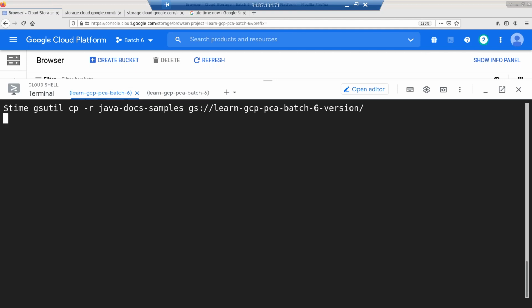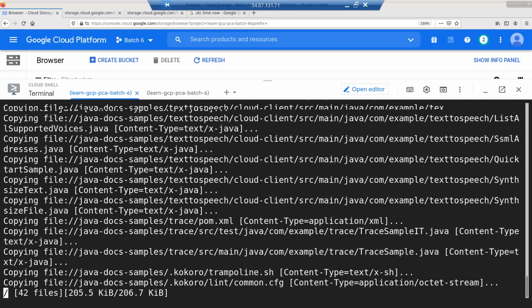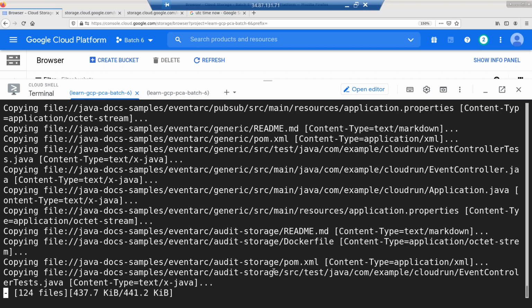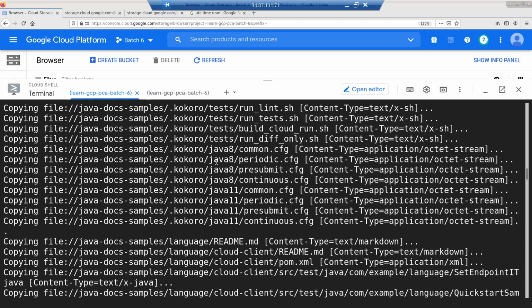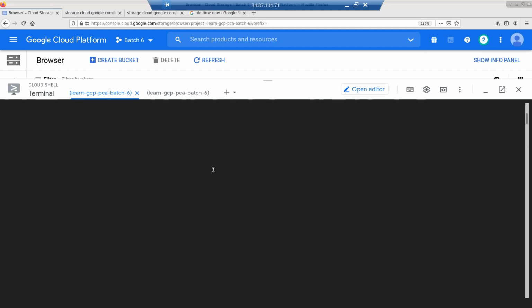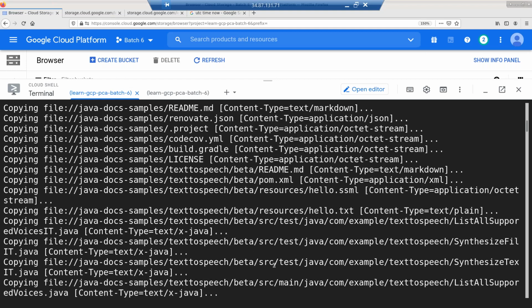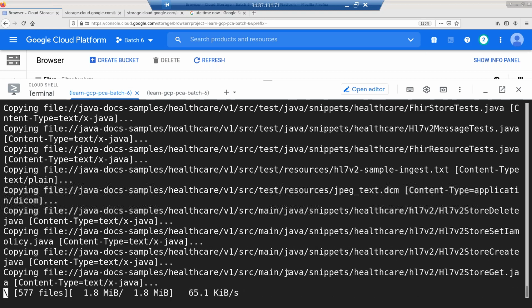Now Google is already giving some recommendations. The moment you start it, it says you are performing a sequence of gsutil operations, and you may significantly speed it up if you use the -m option. That's what it indicates automatically. Let me see the last thing. It's still copying, folks.